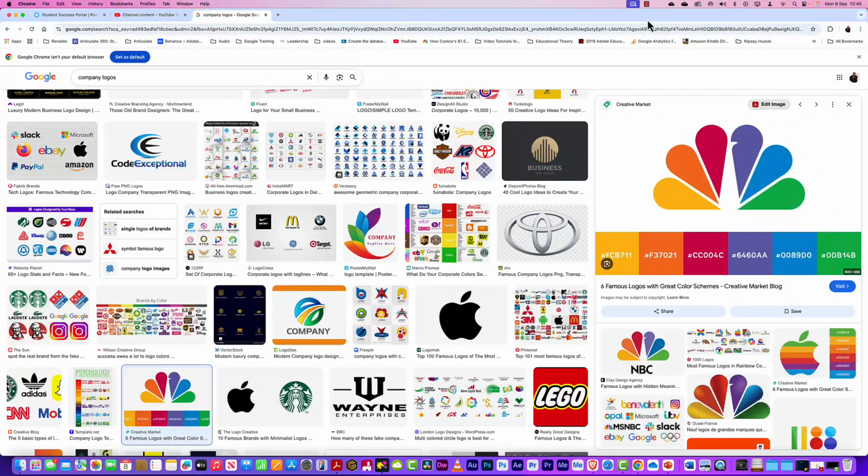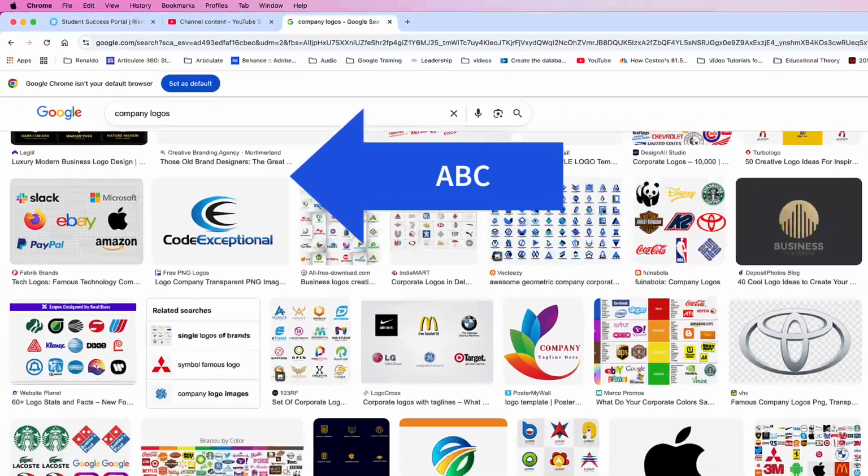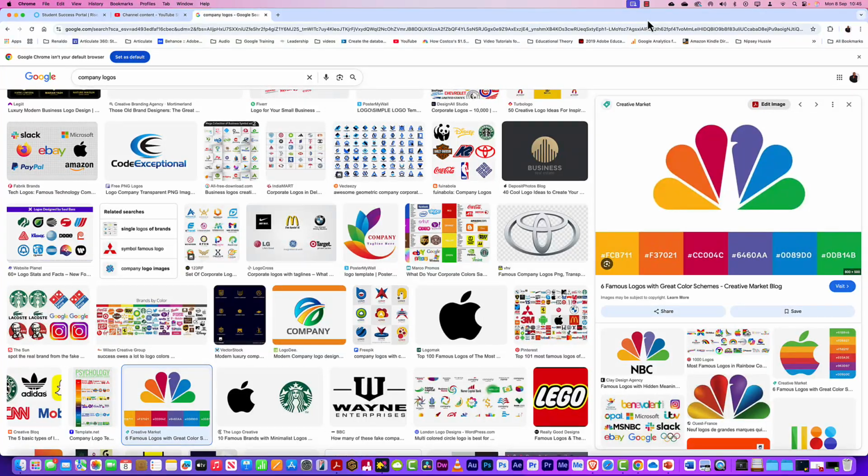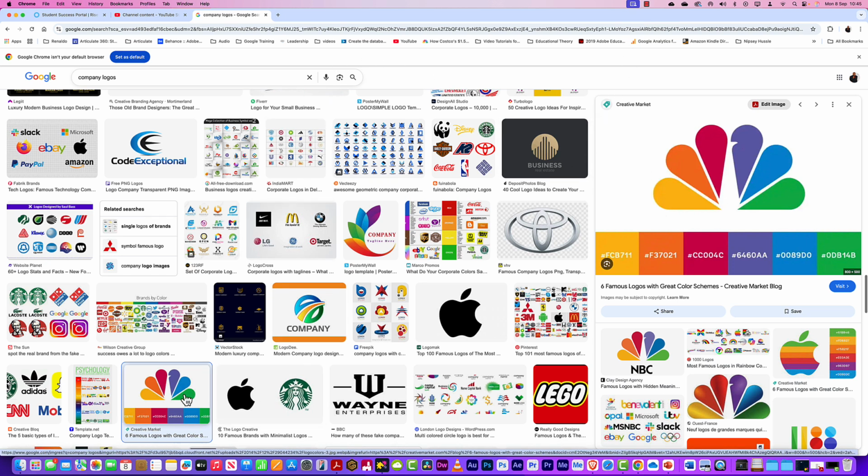Sir, how do I find the information I need in order to carry out the research? The first step that you can do is come over to Google, and type in company logos. You will then be presented with a bunch of logos that will allow you to evaluate the 3 logos that you're supposed to select. So for example, you've got Starbucks, you also have Apple, and you've got NBC, which is the one that I'm going to talk about.